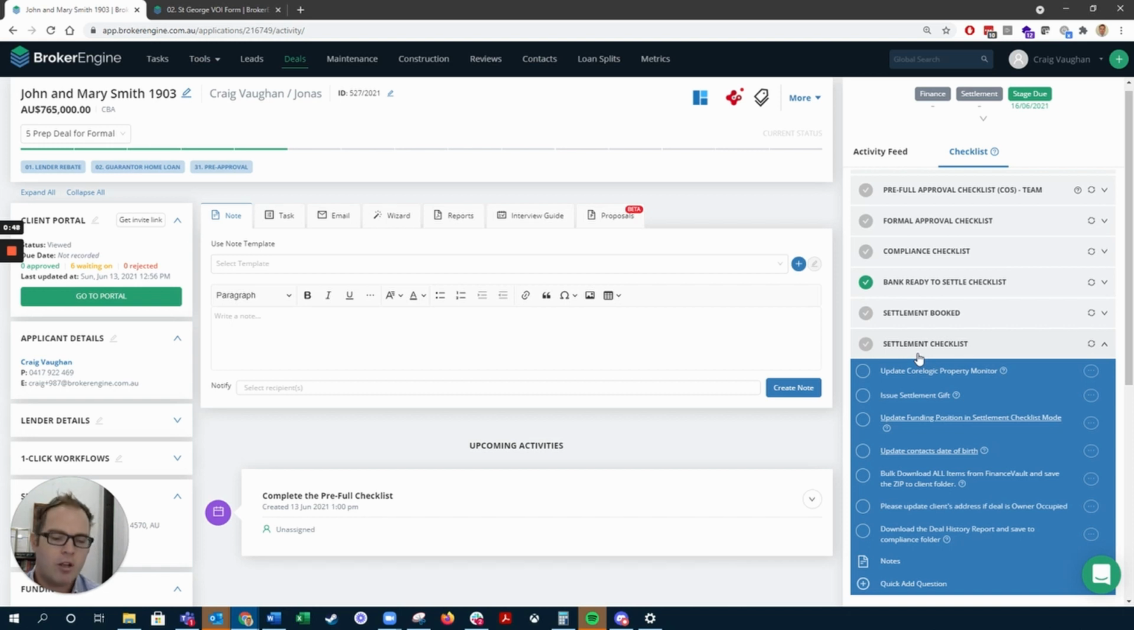Another example might be, look, you might have gone variable to begin with because the client doesn't want to pay a fixed rate lock, but potentially at settlement you want to discuss with the client, hey, now that it's settled, here's the current fixed rates, what do you think?